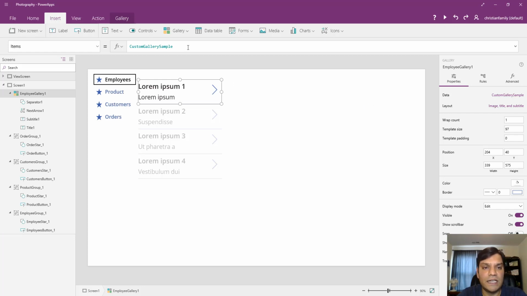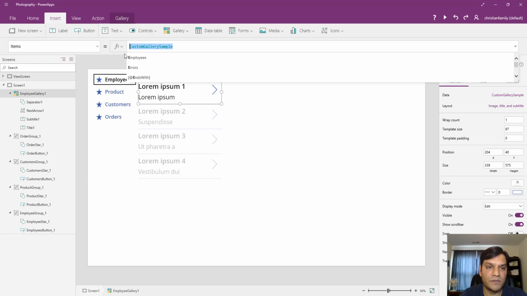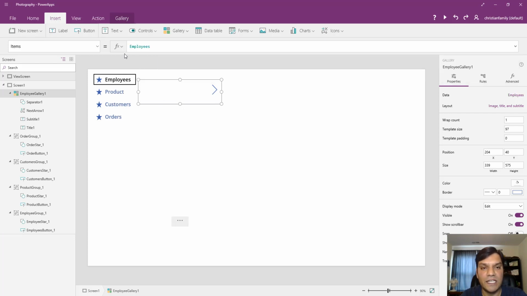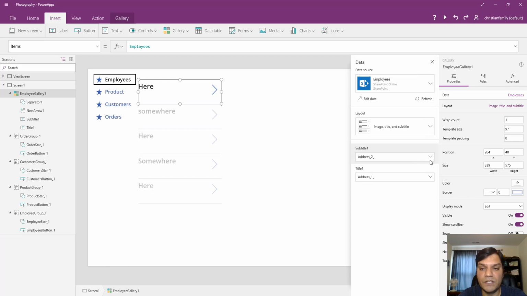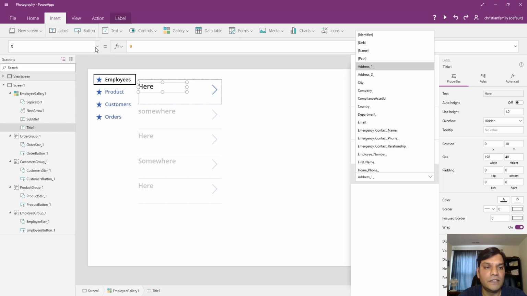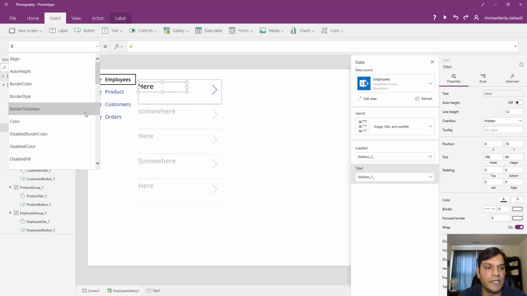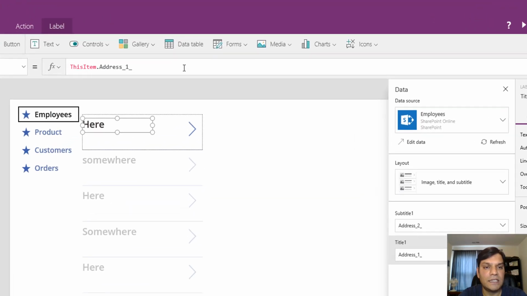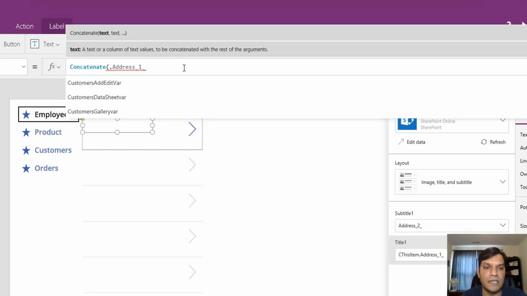All right, so now that I've got that, this is going to be my employee gallery. I'm just going to start typing in employees, because that was the name of the actual SharePoint list that I got. Now that that has changed over here, I need to start mapping it over here. The title will actually be the name, and it's going to be the full name. So what I need to do is, in the title itself, this section over here, go to the text, and we need to do some concatenation. So in the concat, do that.